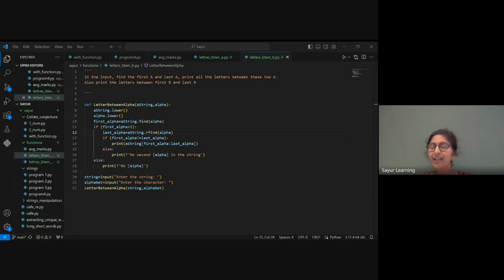Think about the problem. In this problem, what are the core, high level things? First, I need to find what is between two A's, and I also need to know if there is an A or not. Another thing is I need to find letters between two B's. So that is the common thing. Finding letters between two alphabets is what we have a function for. The focus of the function is: give me a string and the alphabet, and the output is the string between them.